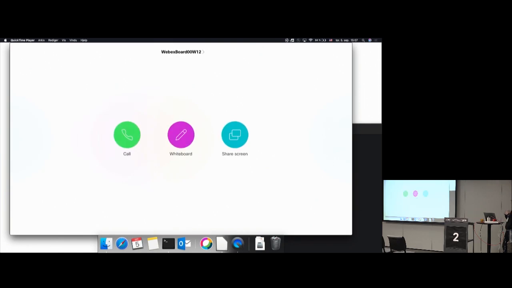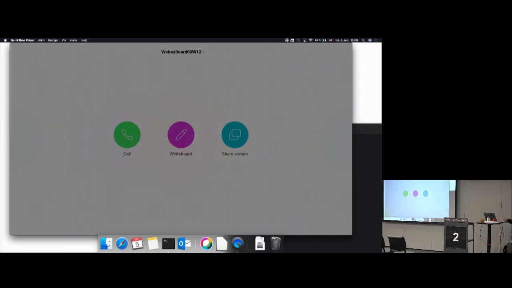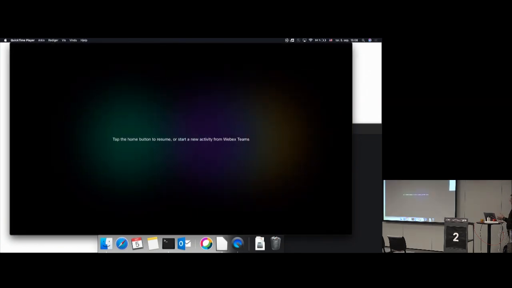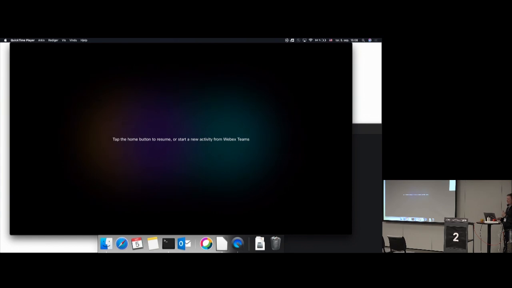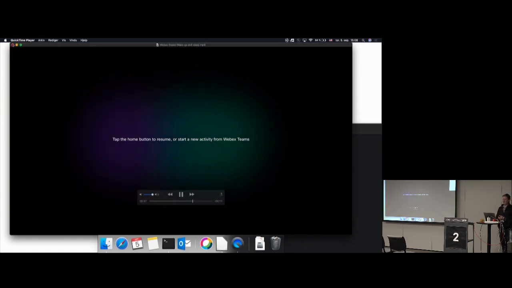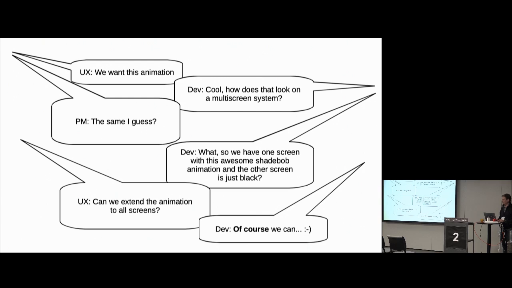So this is like what happens when you have, I would say, engineers pushing on the capabilities of the device, challenging UX, and UX coming back with something that the platform can't do. But anyway, UX was like, we want this animation. Developers go like, cool. But how does that look on a multi-screen system? And nobody thought about that, because designers typically think in a box. Sorry, no offense to designers, but sometimes they need help to think outside the box. The PMs were like, yeah, let's just do the same image on both screens, because PMs don't care. They just want the product to ship.